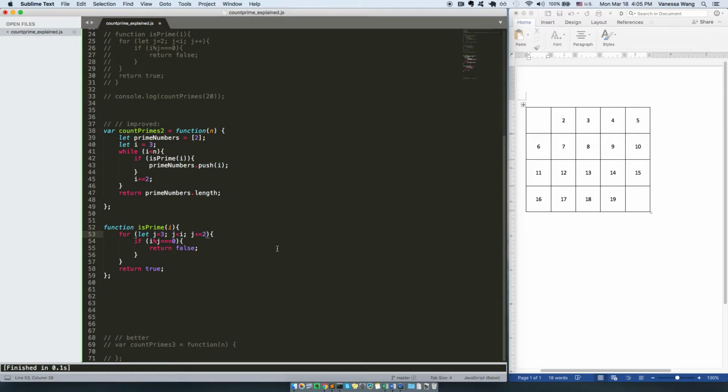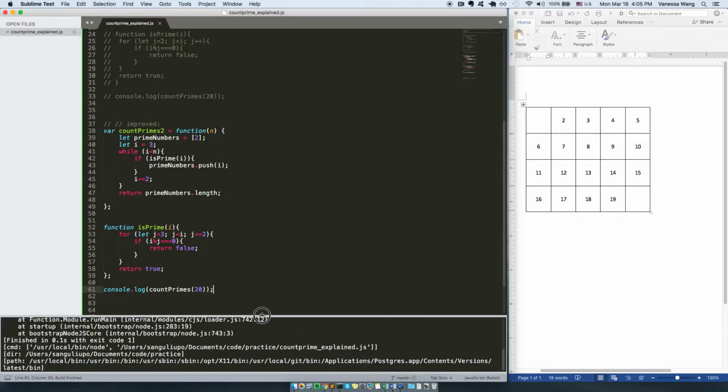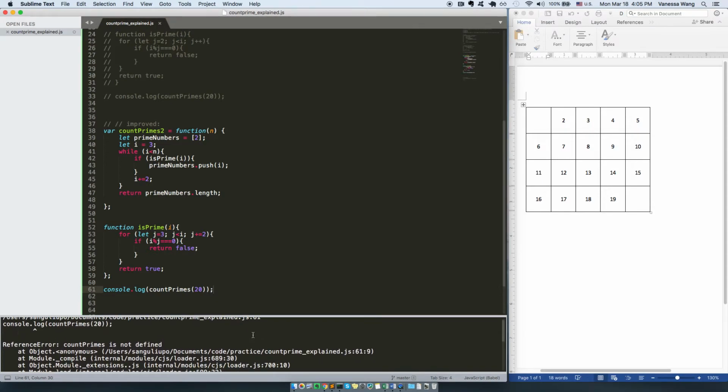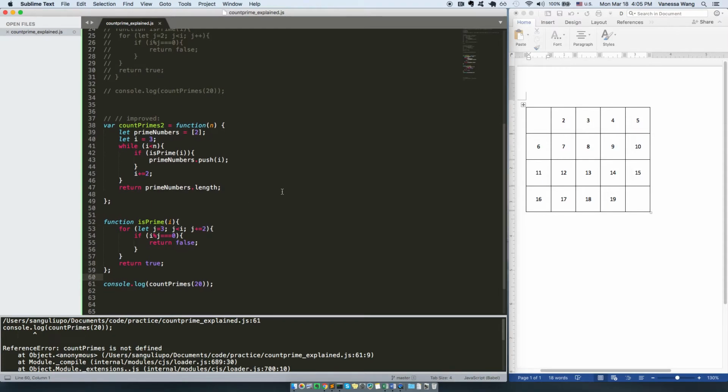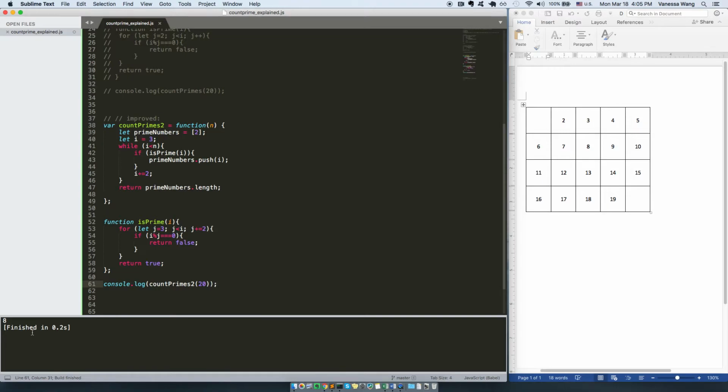All right, so we only made those very minor changes, and let's see if the solution is the same. Seems to have some kind of error. What happened here? Count primes. Oh, okay, countPrimes2. Okay, let's do that again. And again, we have 8. Okay, so that is the same.